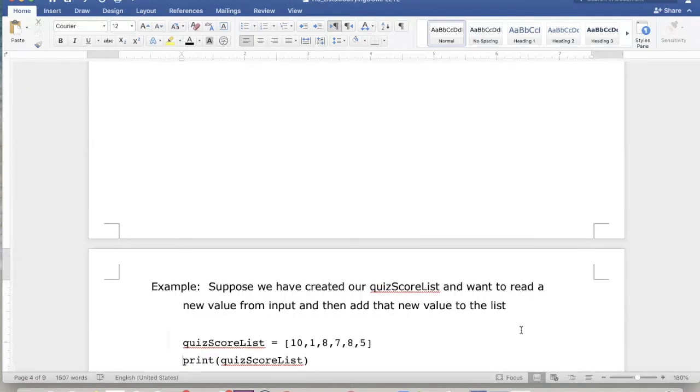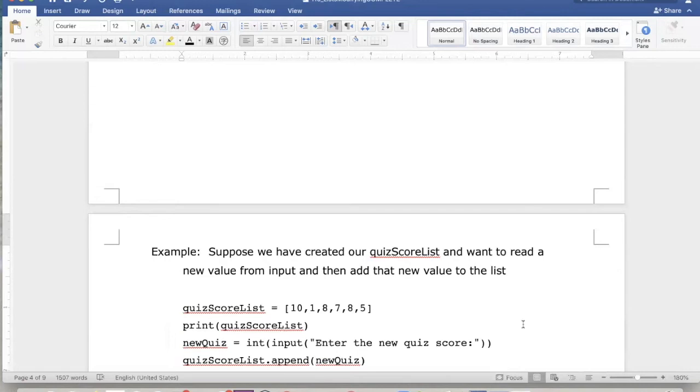So suppose that we've created our quiz score list and we want to read a new value from user input and then add that new value to the list. In order to do that, we might write this program. quiz_score_list equals 10, 1, 8, 7, 8, 5. That's just initializing our list that we're using to start out. Then if you want to display the contents of that list, you would say print quiz_score_list.